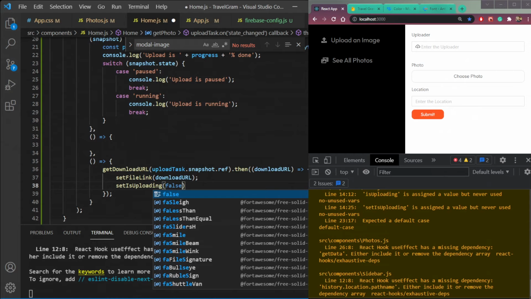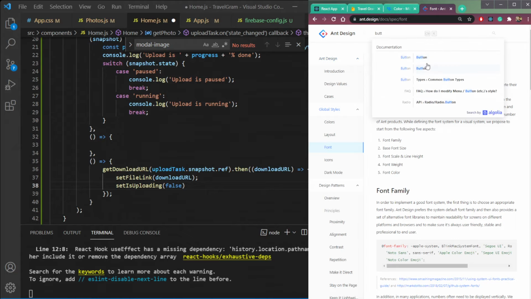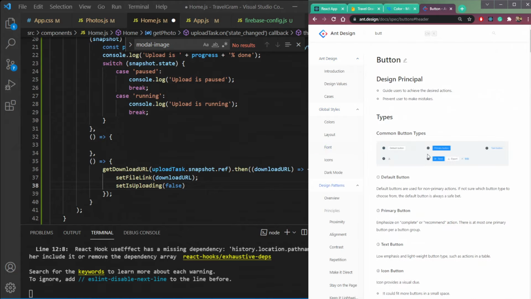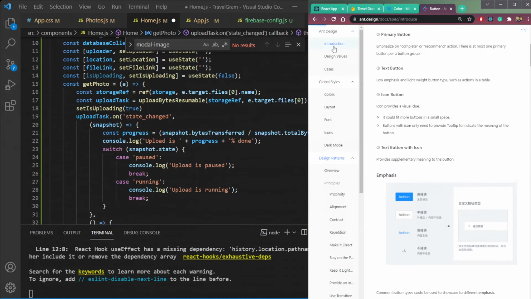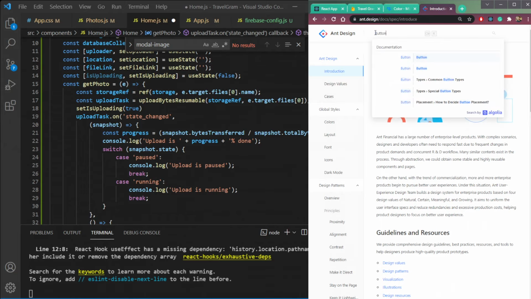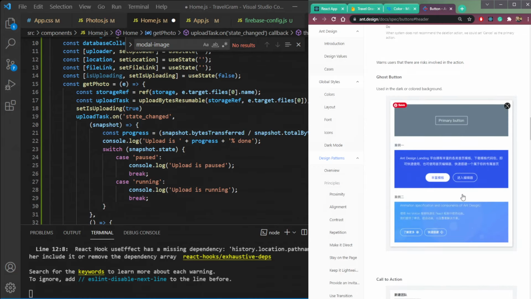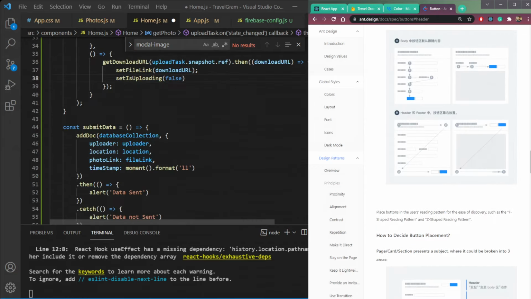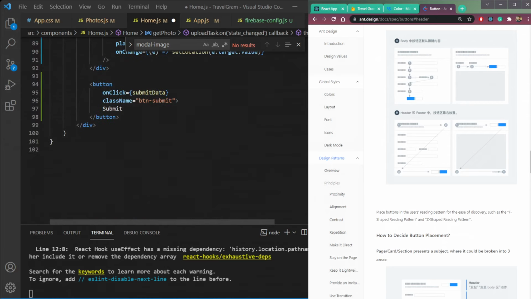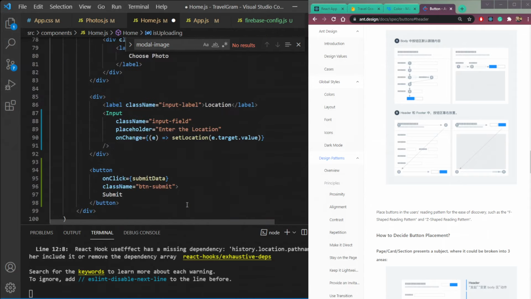Now let's create one rotating button icon here. So just select button. Okay, just go to introduction and let's select some button here. Okay, leave it. It will take too much time. So let's just make it as a disabled button. So where is the state is uploading? So where is the button here?